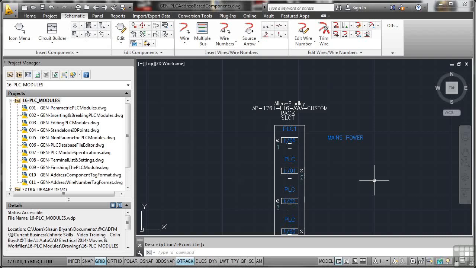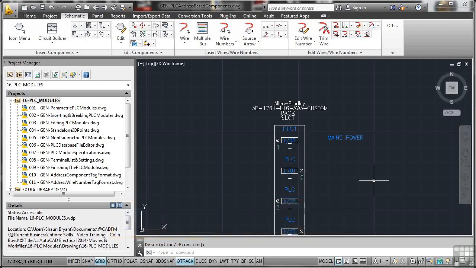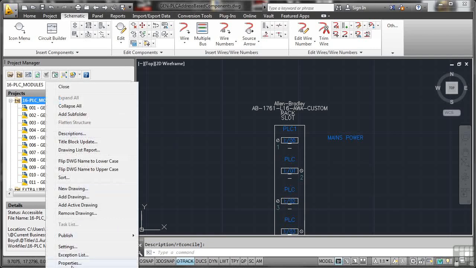Let's have a look now at some PLC address-based components. What you might do is not set your project or your drawing to look for those PLC input-output addresses. What you might do is actually go in and edit them later. Let's check our project first. Let's go to the project, right-click, Properties.